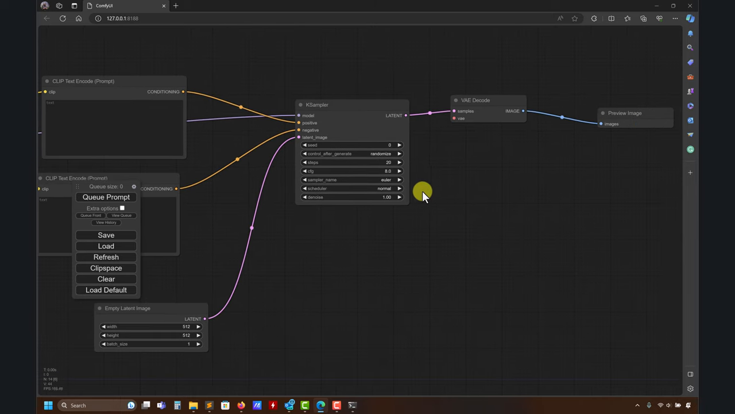Here you have these options, and just to talk about this one, you have this seed. It's a random number. If you fix this number, you always get the same image, if you keep all the other options the same. But if you change any of these options, the images are different. Then you have steps, CFG.